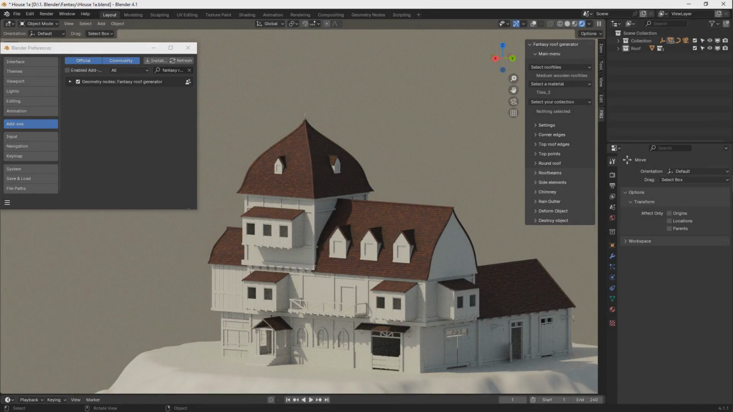In the first part I show you four quick examples, so you can see what you can achieve with it in a very short time. And in the second part I show you some more render examples. So let's get started.